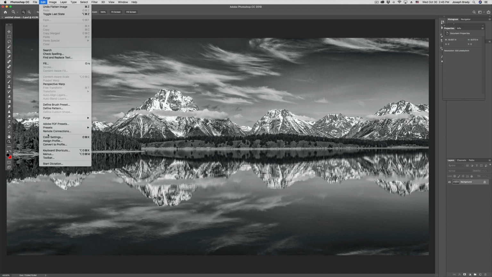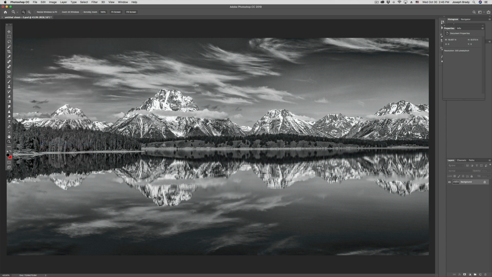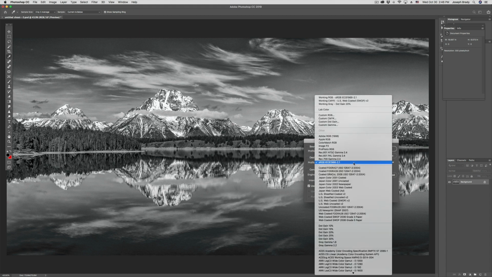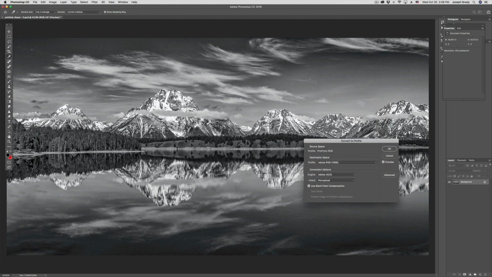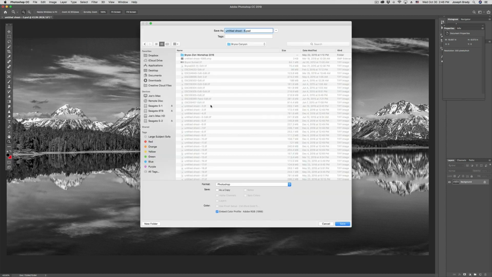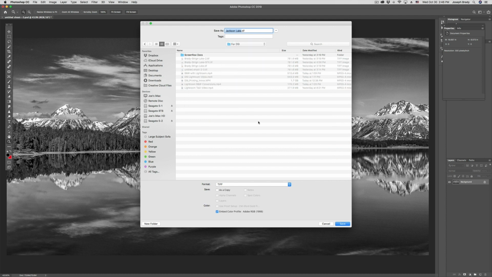is go to Edit, Convert to Profile. And I'm going to change this from ProPhoto RGB to Adobe RGB. And perceptual is fine. Yes, black point compensation. Hit OK. That will save that. Now I can save this as my TIFF file. And I'm going to call this, this happens to be Jackson Lake in Grand Teton. And we're going to save this as a TIFF file. And I'm going to put it in my folder to be sent to Digital Silver Imaging.